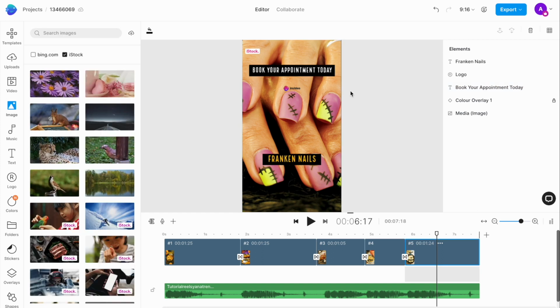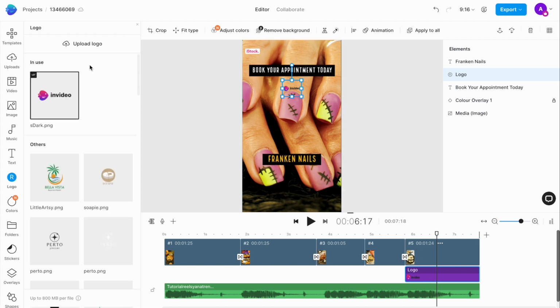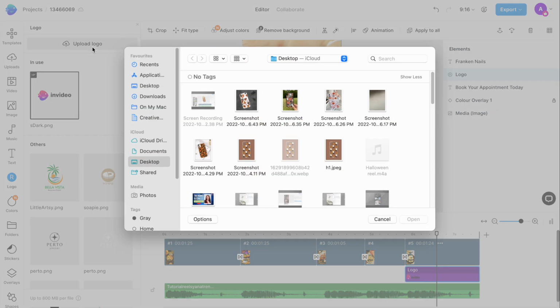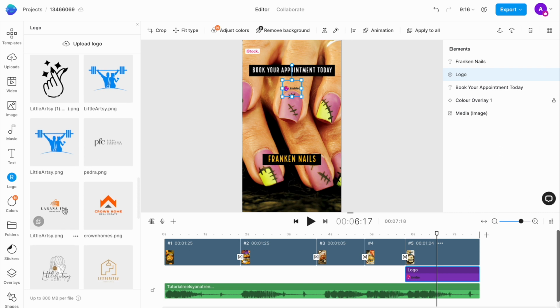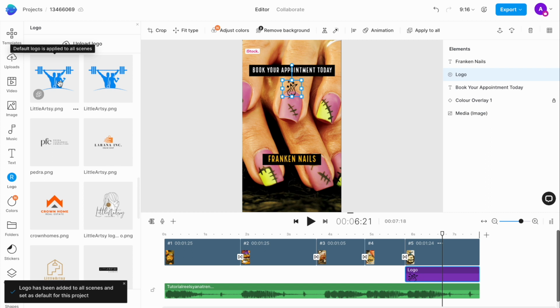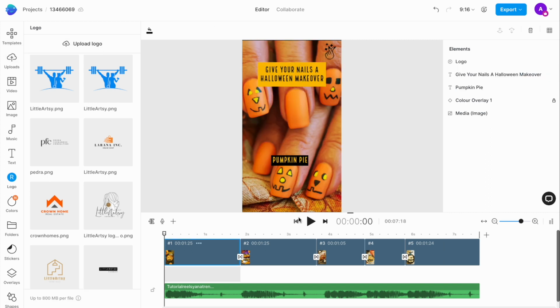The final step is to change the logo. Simply click on the logo on any scene to open up the logo menu on the left, and here upload your own logo using the upload option. Once it's uploaded, click on the image and it will automatically get replaced throughout the template. If everything looks good, click on the play button underneath the canvas to preview your reel.